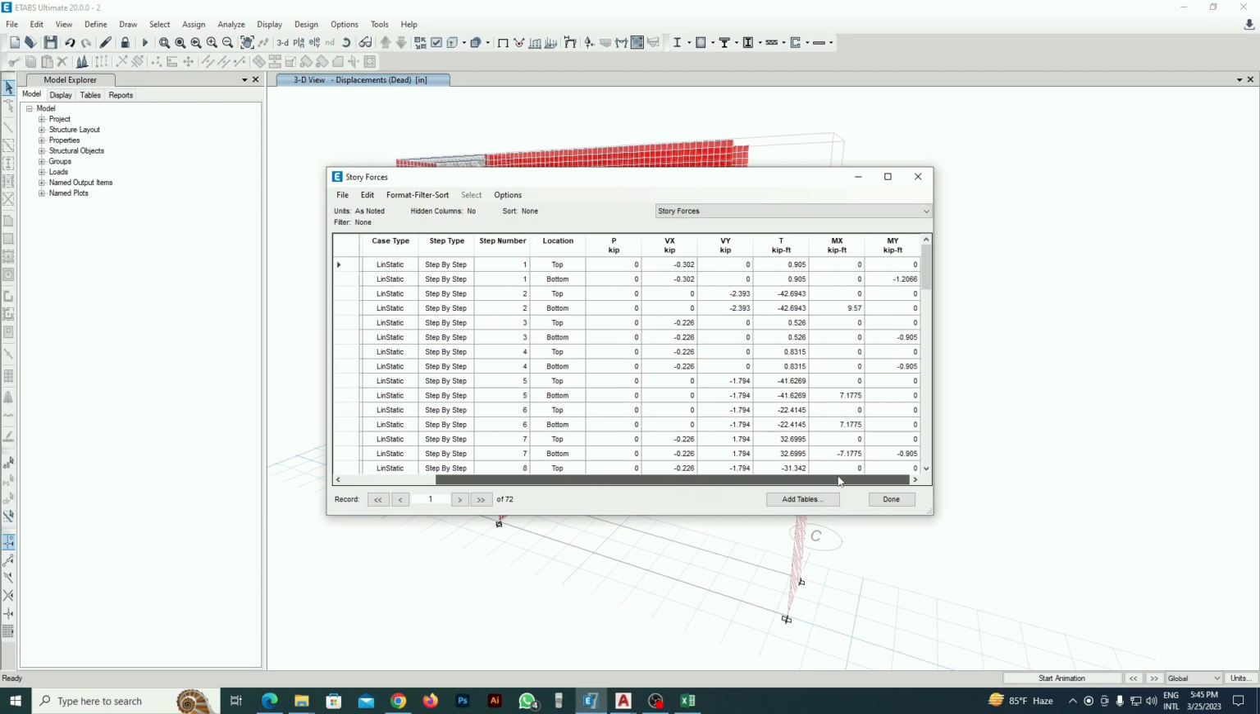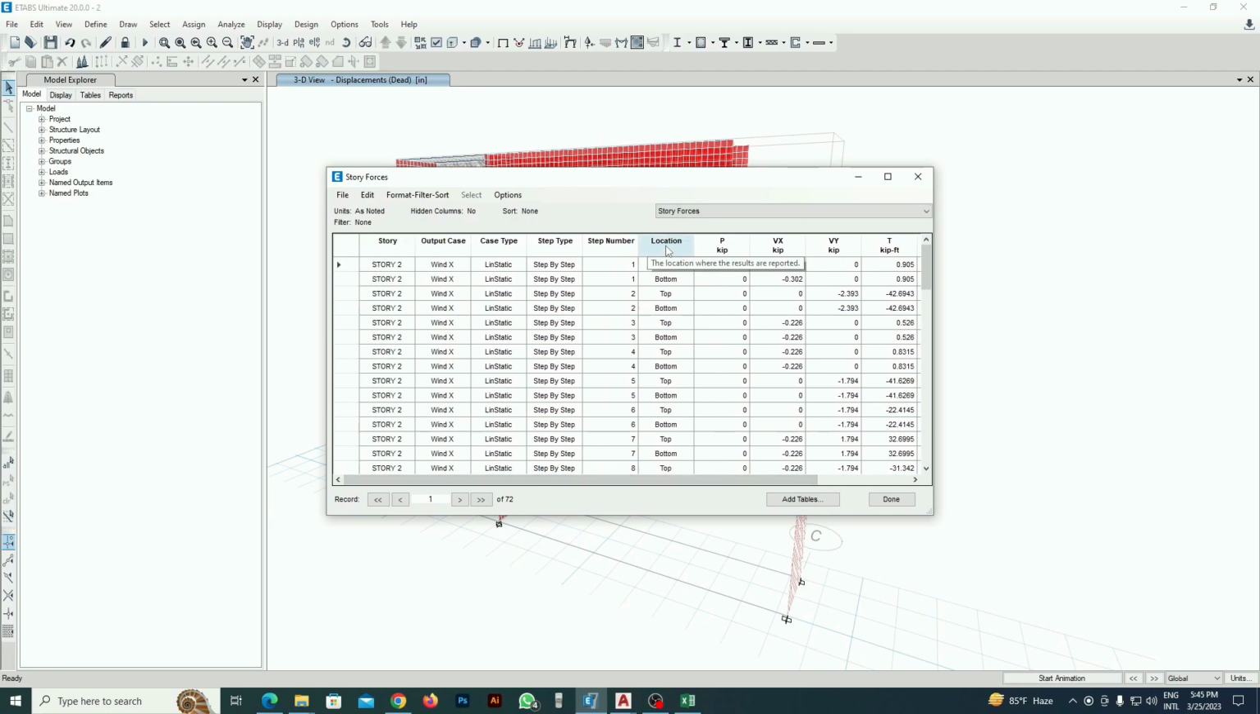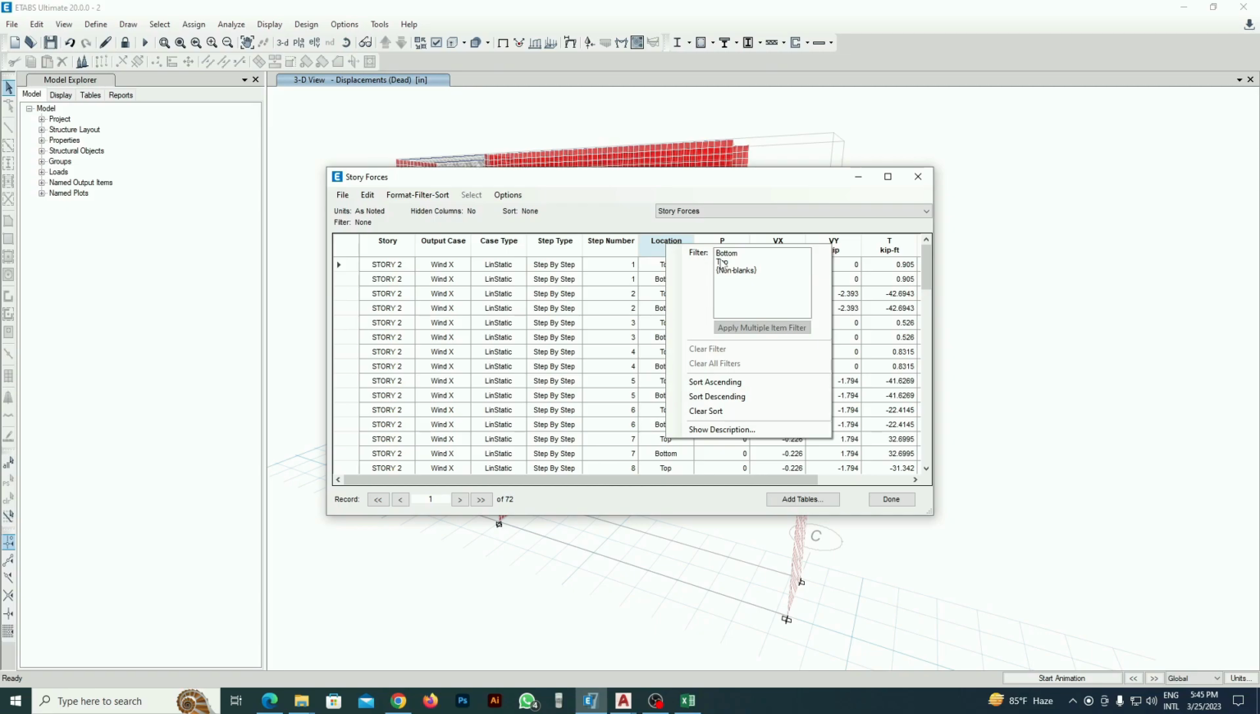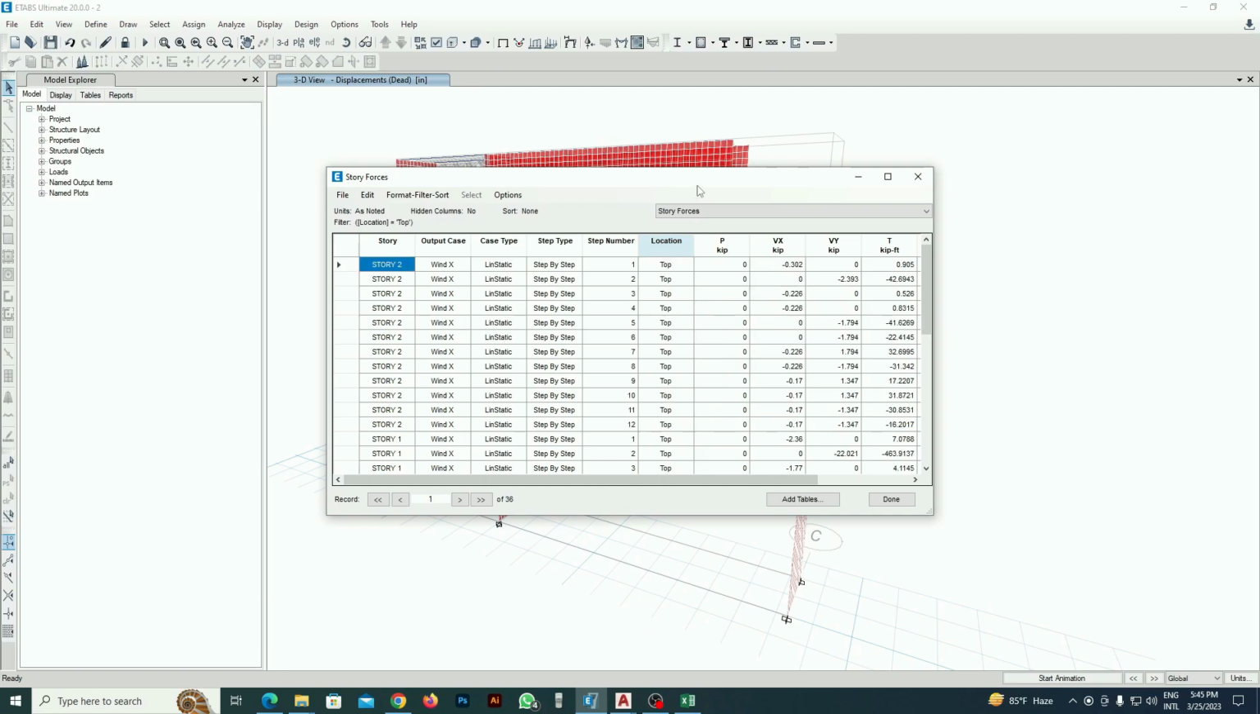Now you can see there are several values, but from the location we will take just top. That means just right click of mouse, then select top. Now you can see there are several values, because in wind load, when we defined wind load, we selected set all load cases to run.